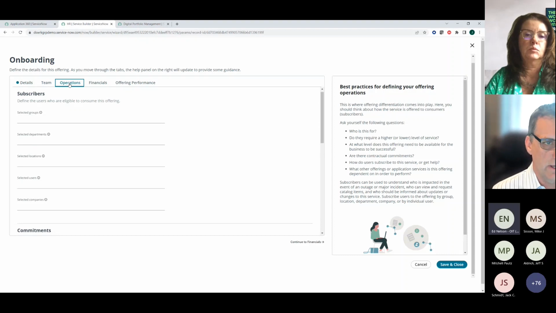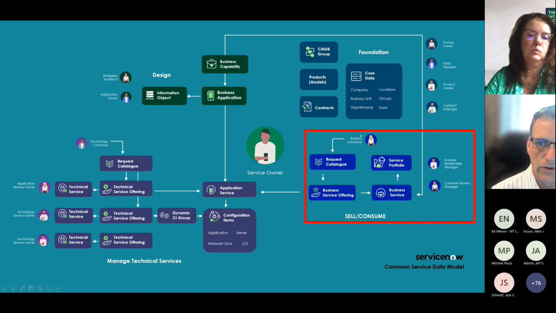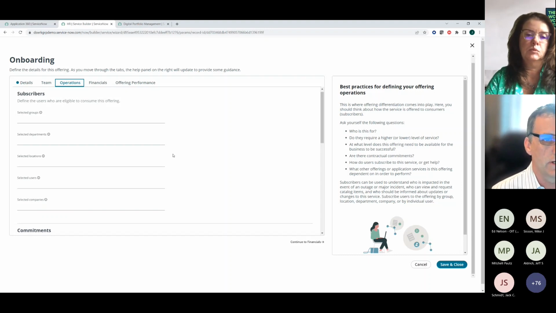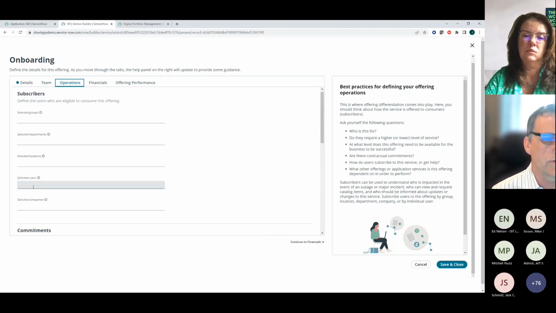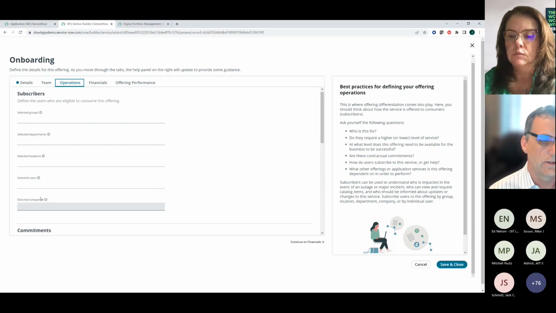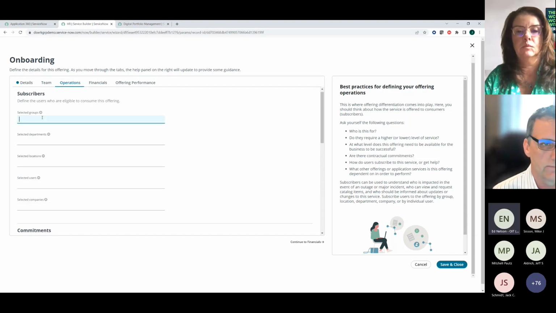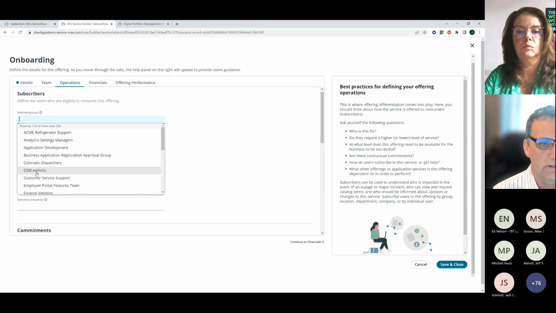For operations, we can go ahead. This is where we actually define those other people in here, and it's not explicitly stated either, like who's consuming this, right? So now we have to define that consumer. You can have groups consume it, you can have individual people consume it, or actually whole companies, if you're providing these as external services. So if you're doing things for outside your organization, external services instead of internal services, you can start using that company structure. So I'll do a group here.